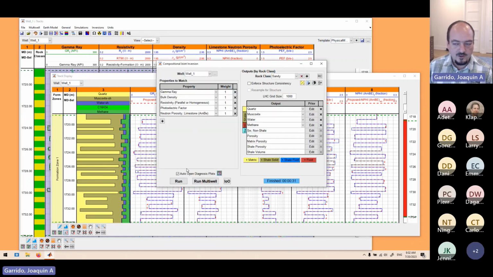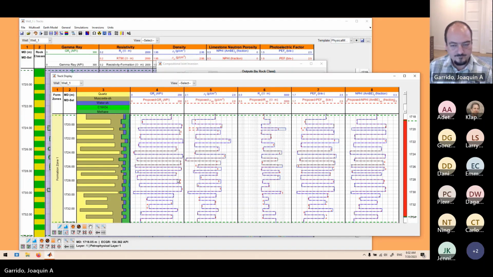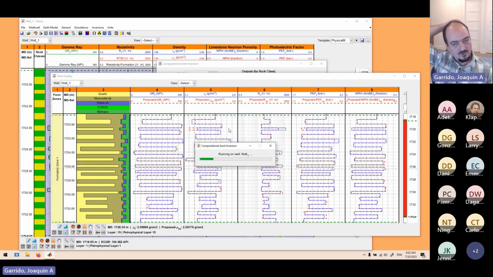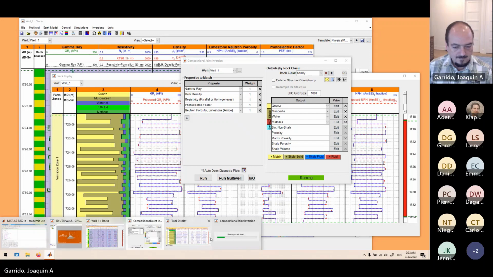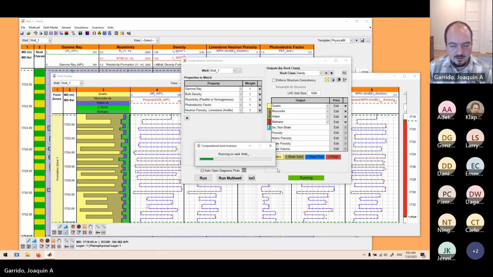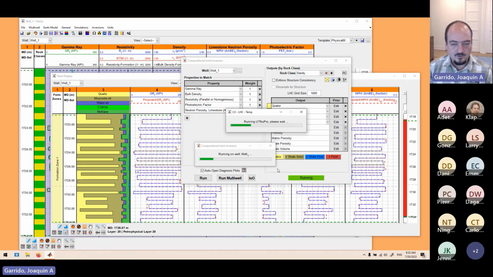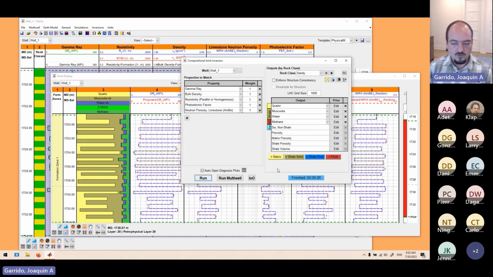Now let's actually run it. It should take roughly about 40 seconds, something like that. It's going to tell you how long it's going to take. It's going to run UTNU Pro and Archie's equation, or the resistivity model that you have for each one of the rock classes present in here, and then find the solution. So it finished in 26 seconds.